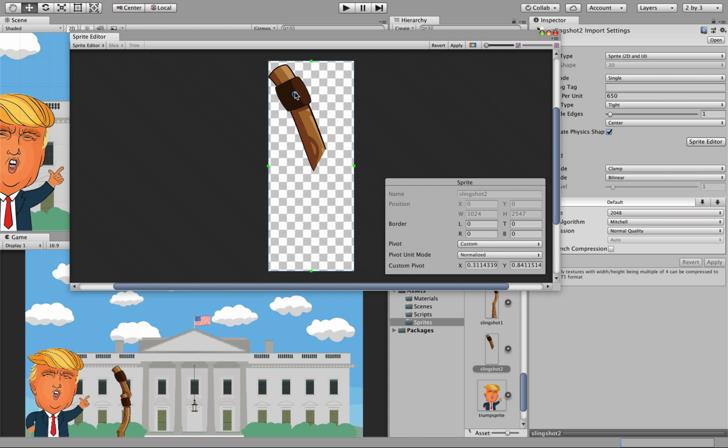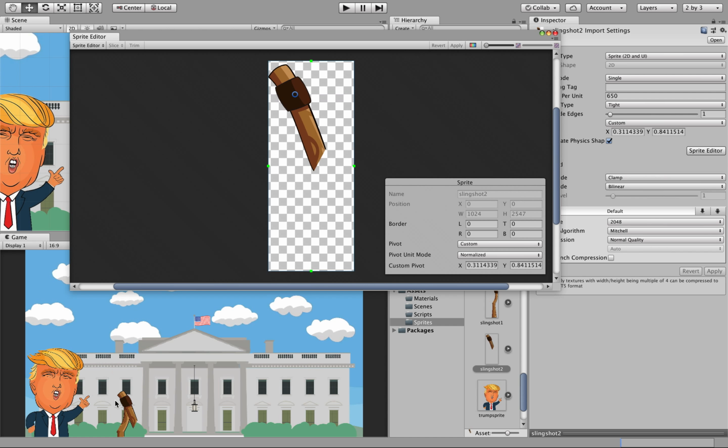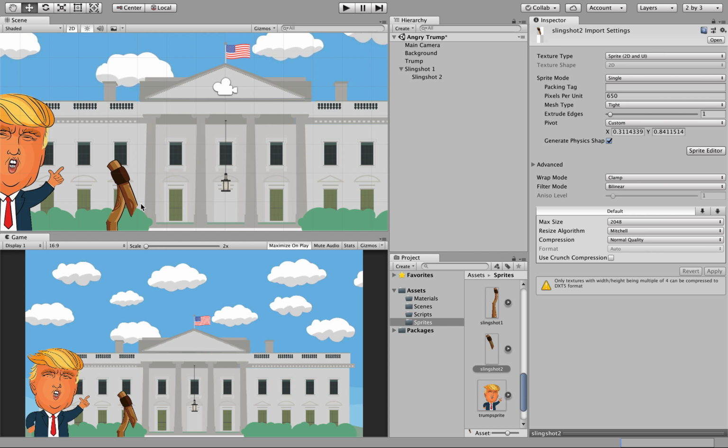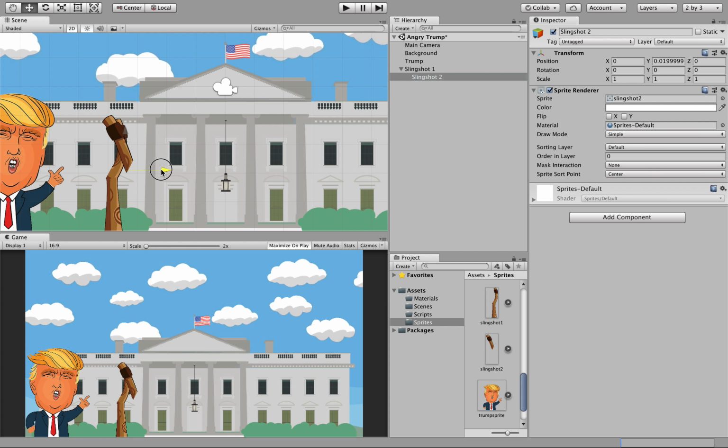Move this one up. It's still a child, so it moves the other one with it. I can just select that, move it back. I can zoom in by scrolling with my mouse. Good enough. All right.